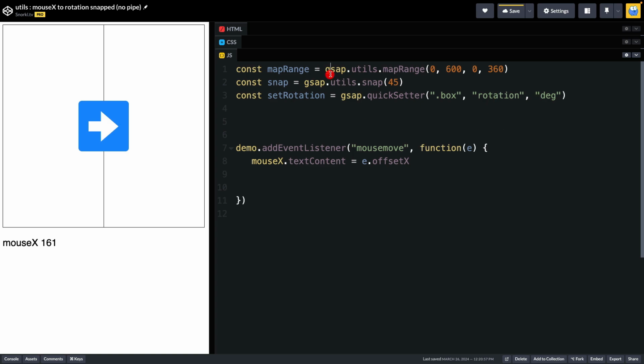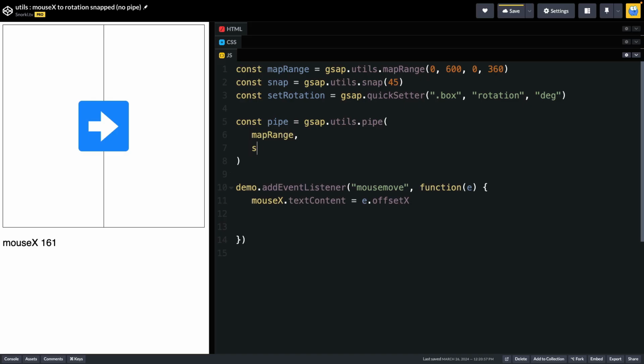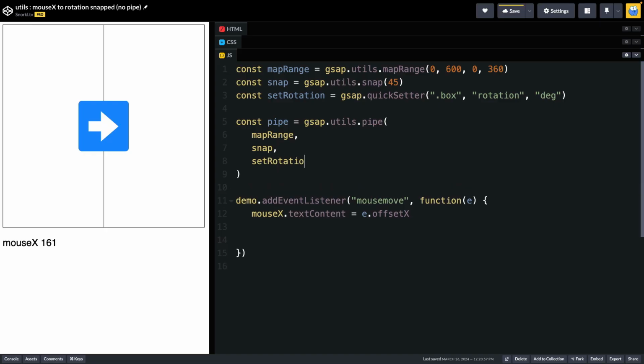So now that these references are defined outside of my mouse move, I'm going to create another constant called pipe and set it equal to gsap.utils.pipe. And the parameters that I pass into pipe are going to be these references right here to these various utility functions. So inside of the parenthesis here, I'm going to call map range first, and then separated with a comma, I'm going to call my snap function, and then lastly, my set rotation quick setter.